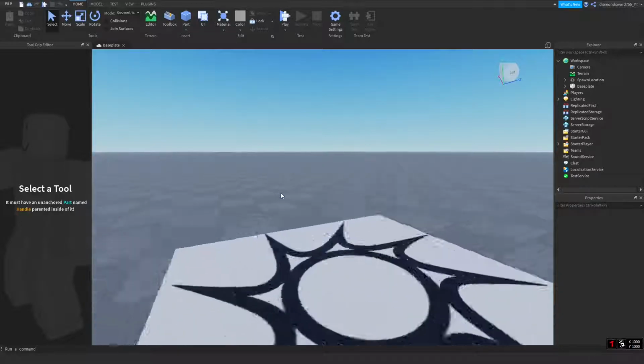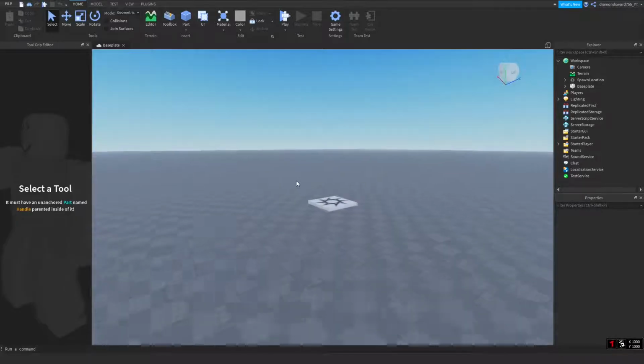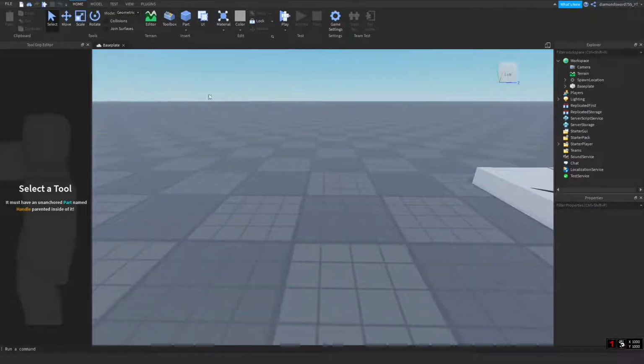Hey guys, I am in my base plate here, as you can see. And I'm going to start by building my sword. I'm going to do a time lapse of building my sword starting now.